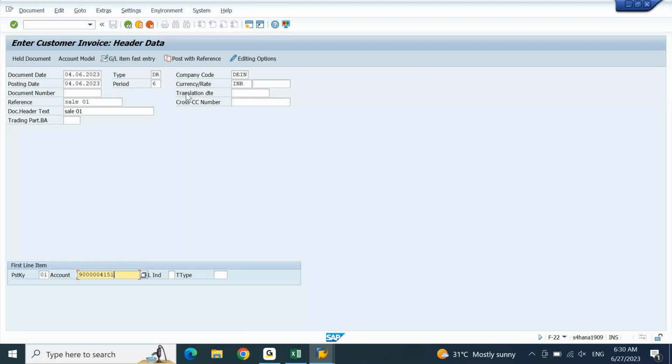I'll put this customer code for the customer manual sales related entry. DR will be the document type. Press enter. It is telling number range 18 is missing.